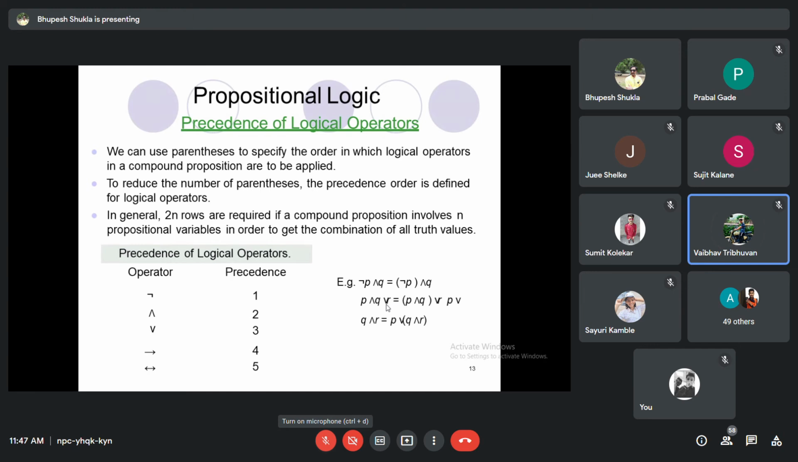So P and Q or P. So what does Q or not Q and R equal? P or Q and R.